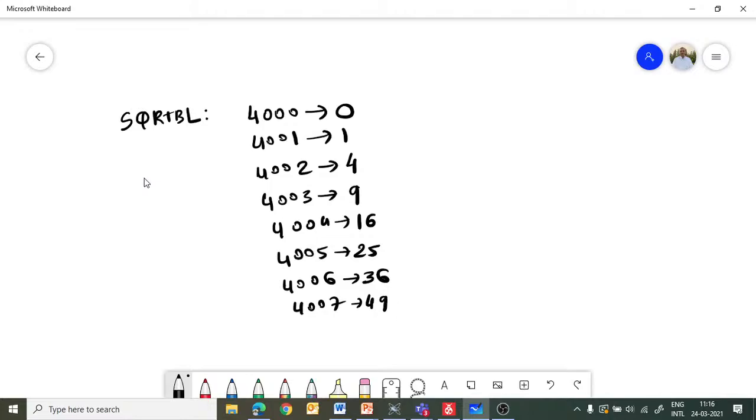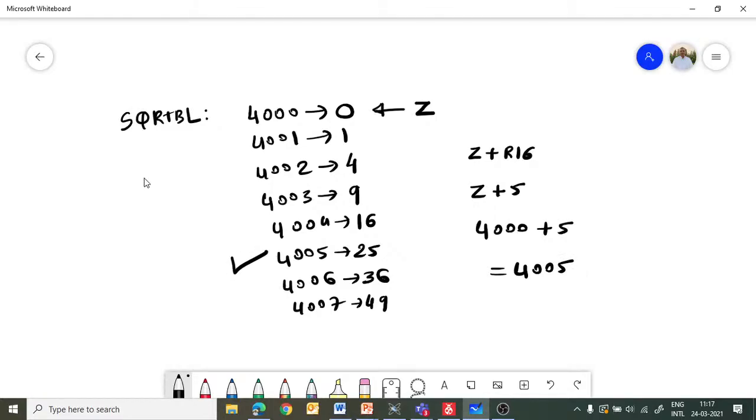As you can see here, we are storing these square numbers sequentially. And this is our initial location specified by register Z. Whenever we are adding Z plus R16, ultimately we are doing Z plus 5. Our value of Z was 4000. In that we are adding 5, so it has become 4005. Now it is pointing to this location, and at this location the square of number 5 is already available. That is what is done in the program. Let me go back to that.